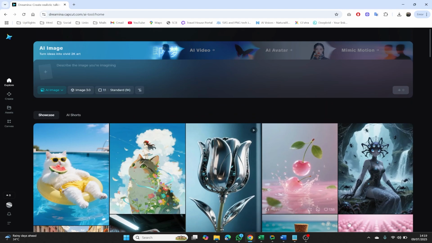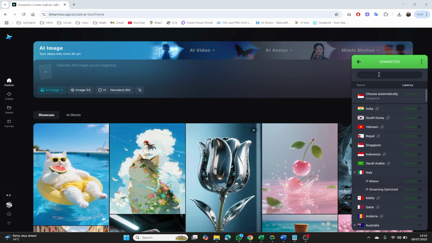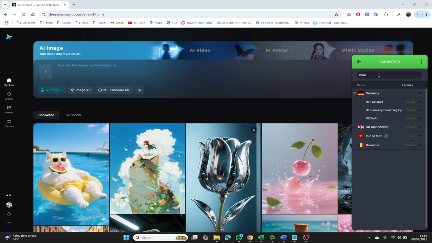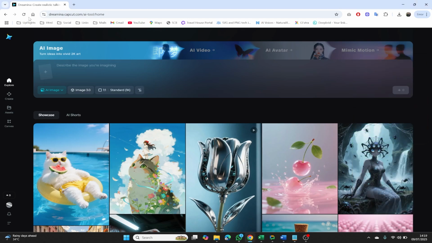Next, go back to your VPN and switch it to the United Kingdom. Refresh the page and boom! The full Dreamina generator is unlocked. You can now turn the VPN off. Everything stays functional from here.